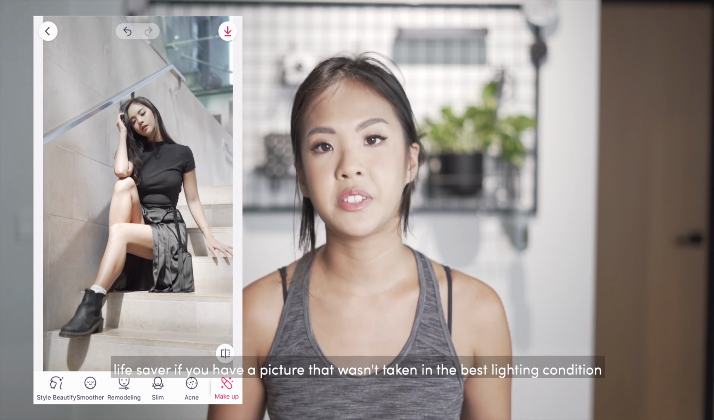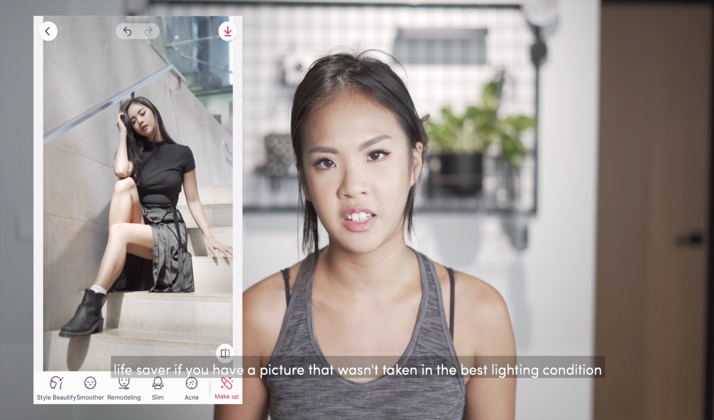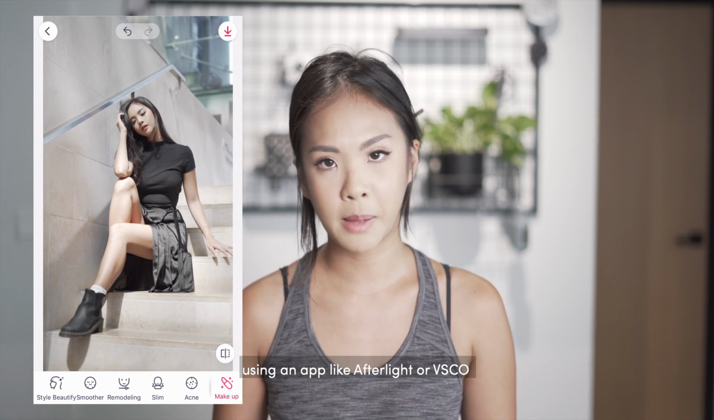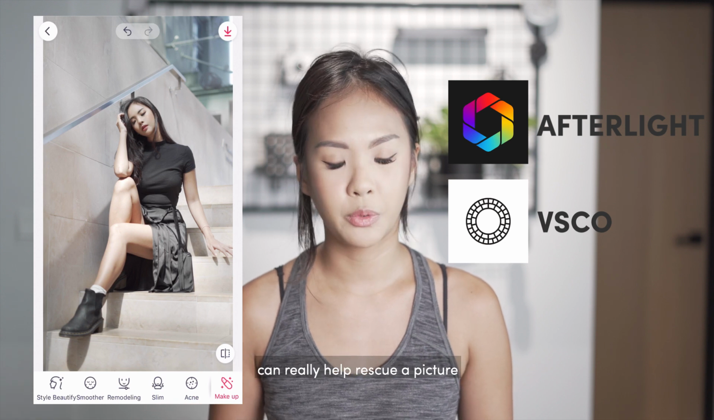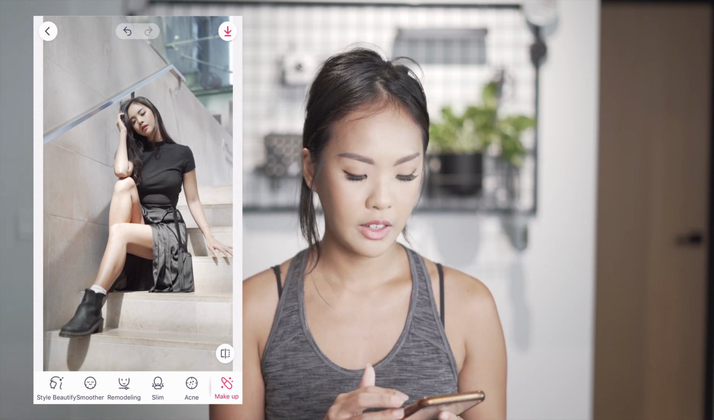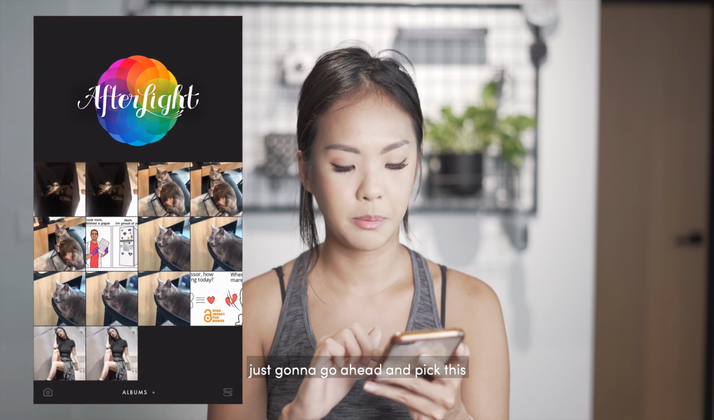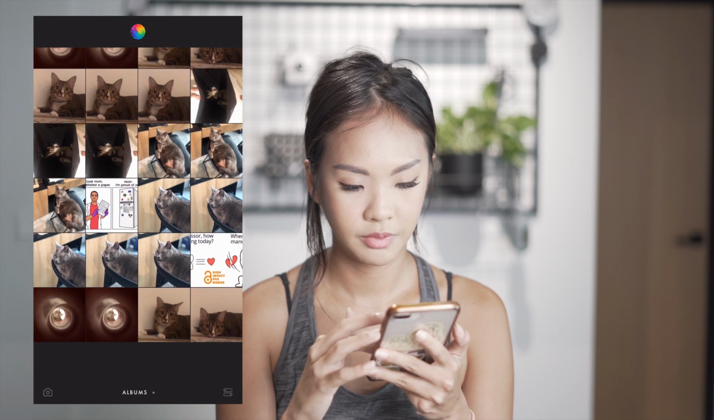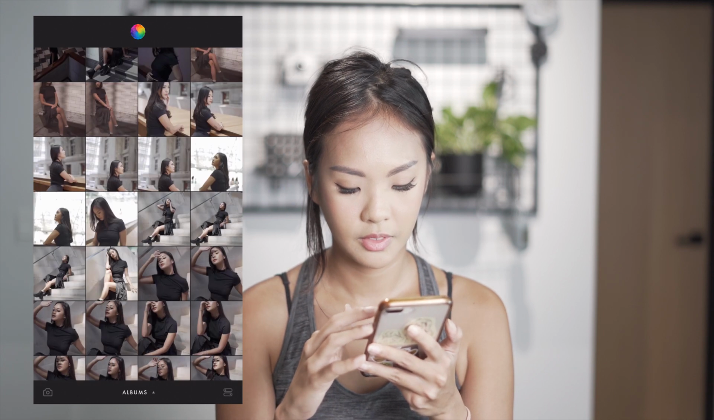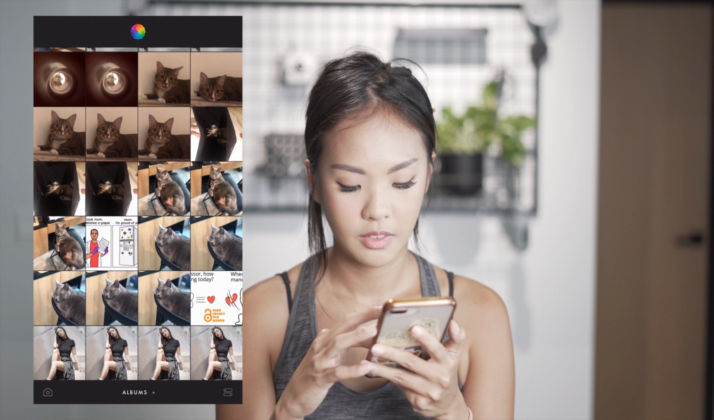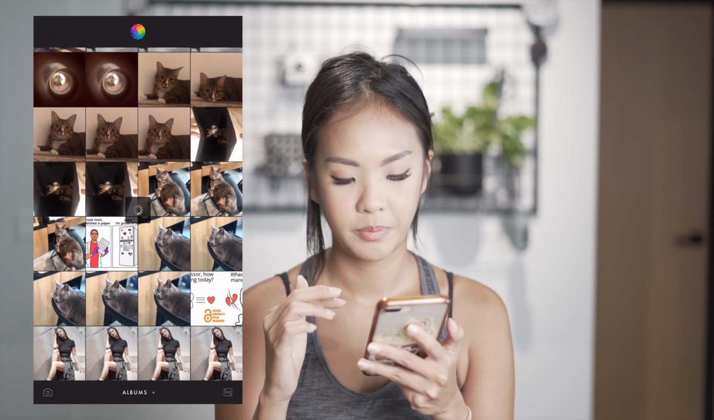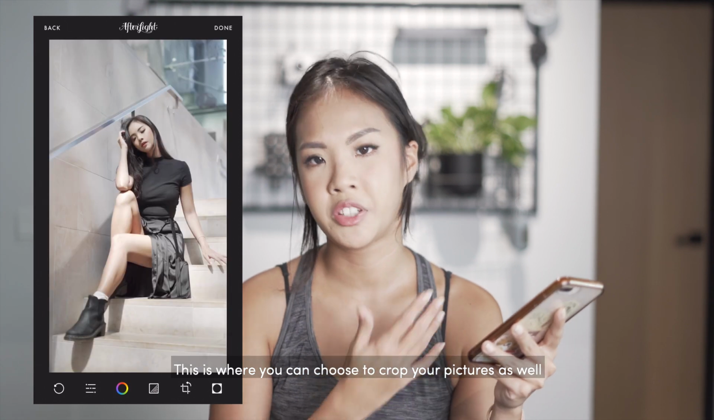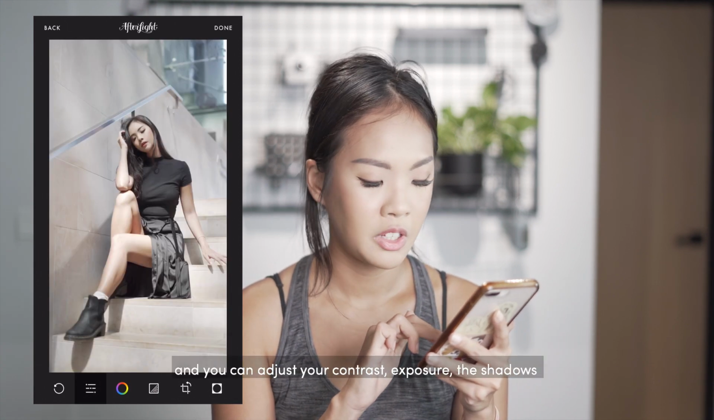The next step is purely optional, and I don't normally use it a lot, but it can really be a lifesaver if you have a picture that wasn't taken in the best lighting condition. If it's too dark or too bright, for example, using an app like Afterlight or VSCO can really help rescue a picture. And I'm just going to go ahead and pick this right here. Okay, use.